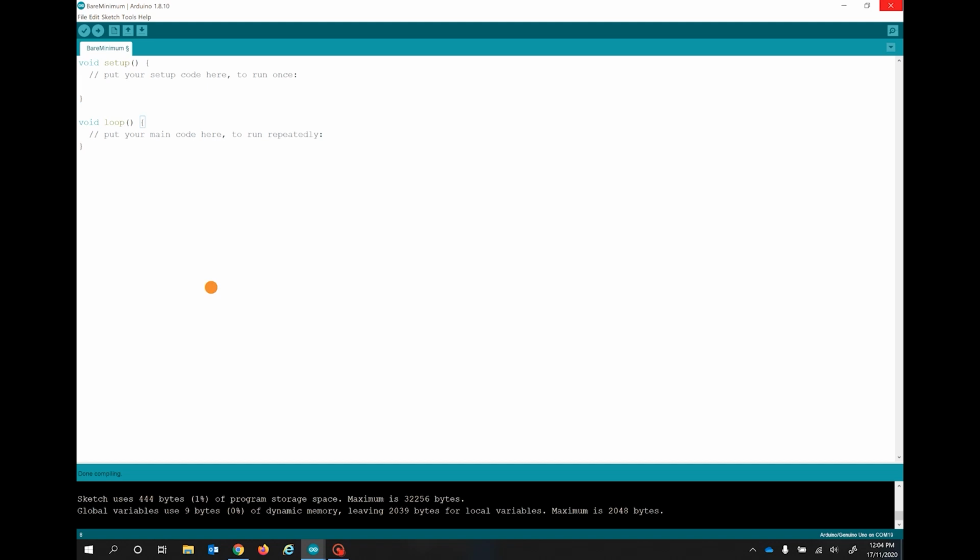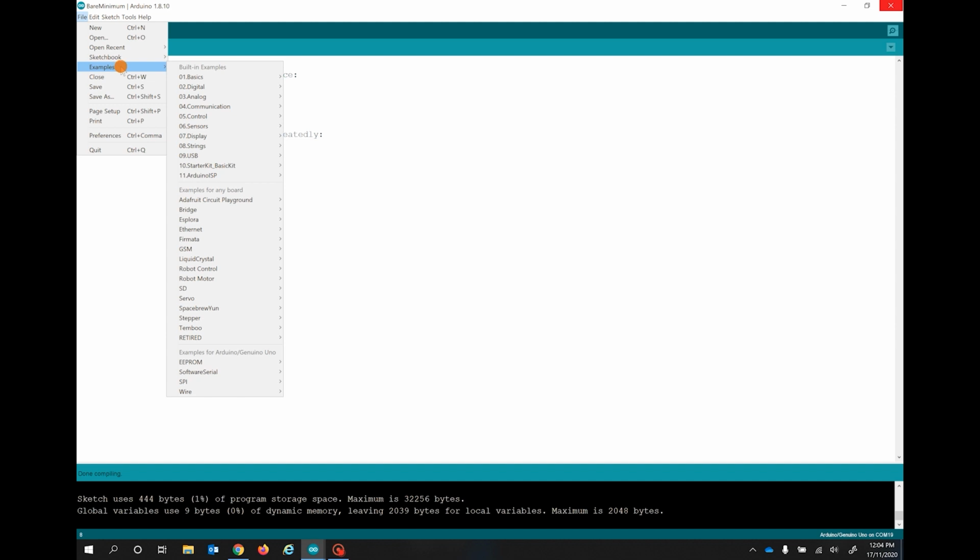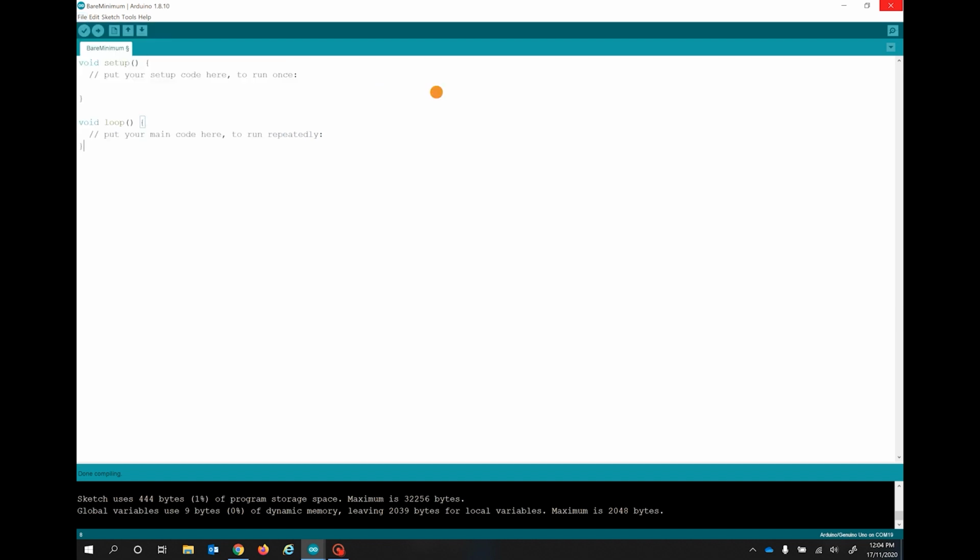So let's take a look at the Arduino IDE and just do a quick overview of the software and the programming environment. First of all, I'll just let you know that under the File menu, in a folder called Examples, all of the preloaded examples that come with the Arduino IDE can be found here. Today we're just looking at this one here, basics and bare minimum. So that's the sketch we have open right now.